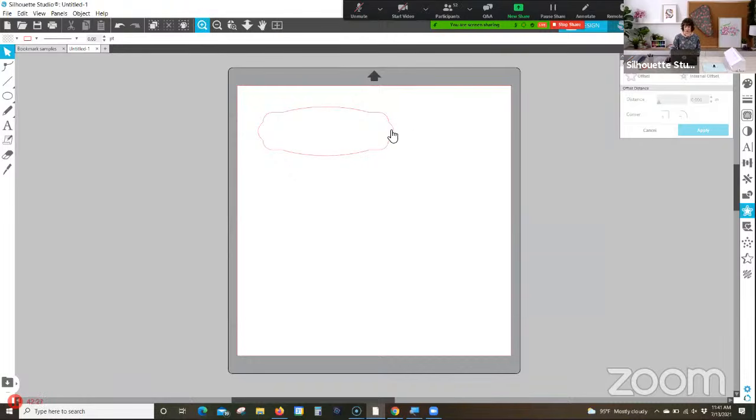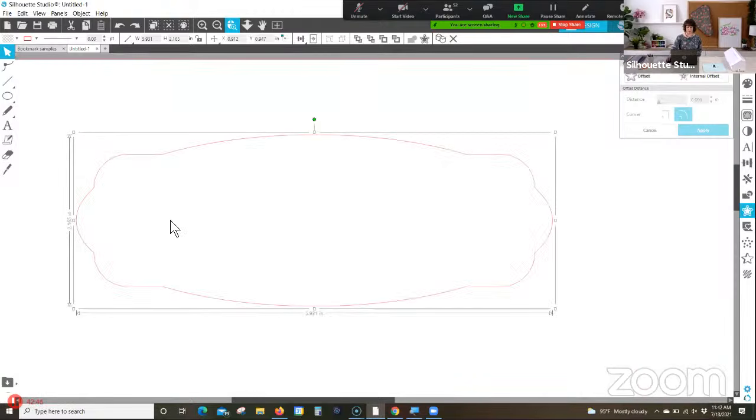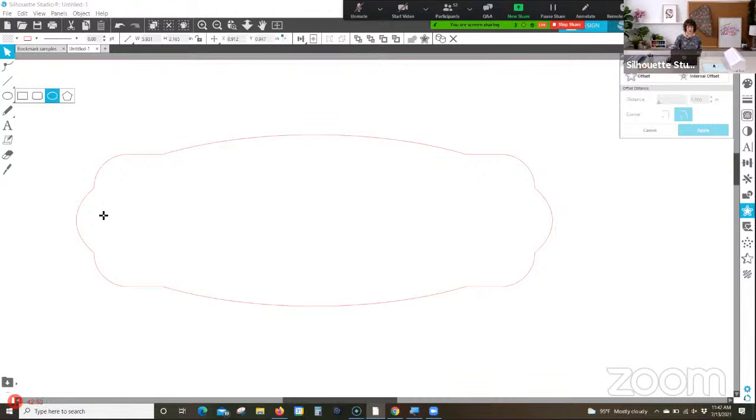All right, I want to turn this into a bookmark. We could even turn it into a gift tag if I were to stretch it this way. That might be a cute little gift tag, but I'm going to make it kind of wide so it'll be a bookmark. But what I want to do is make a little circle. So I'm going to choose draw an ellipse, and I just want to make a small circle. If I hold my shift key while I am dragging, that will keep it in a perfect circle.